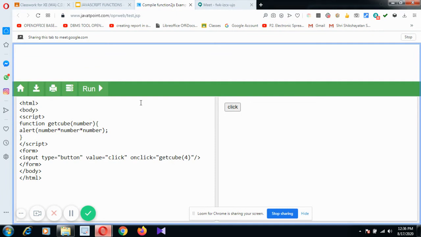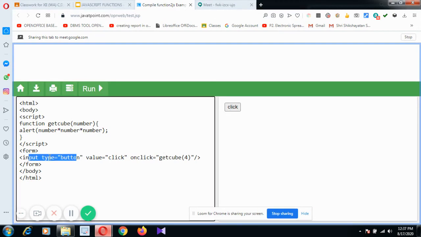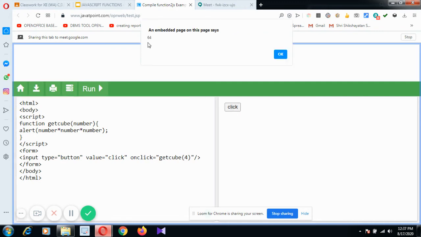This is actually a website where they give you the code and the runnable screen together. I thought this would be easier on this virtual platform for you to understand if you see it together. So this is the program, the same program. And here the button came as you have written, input type button onclick, 4 you have given. So let's click the button. You see the alert came because it was written alert here, and 64, why? 4 into 4 into 4 is 64.